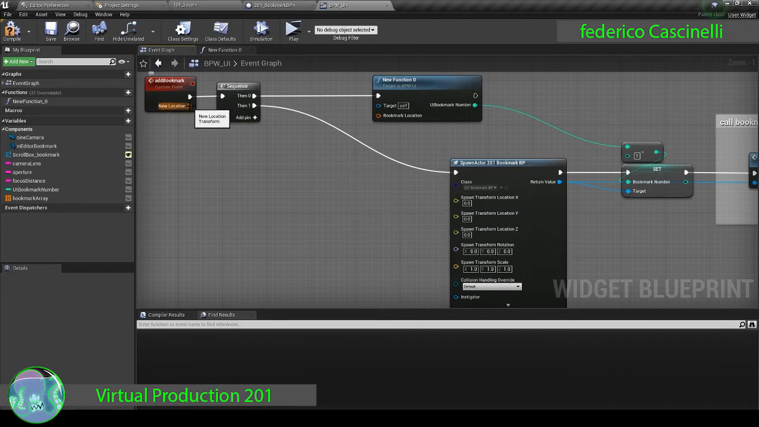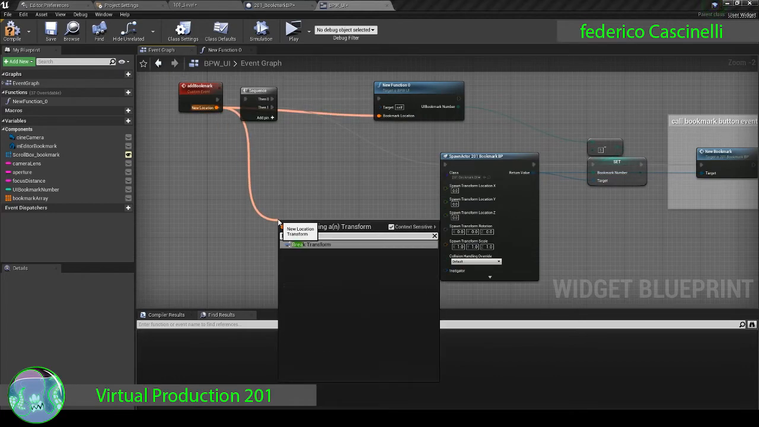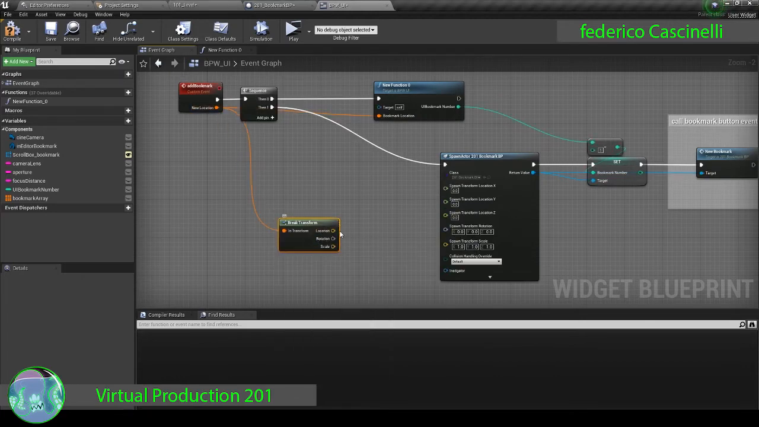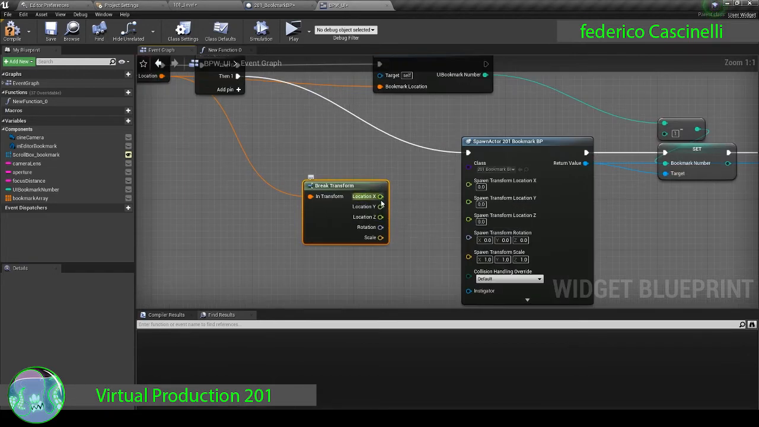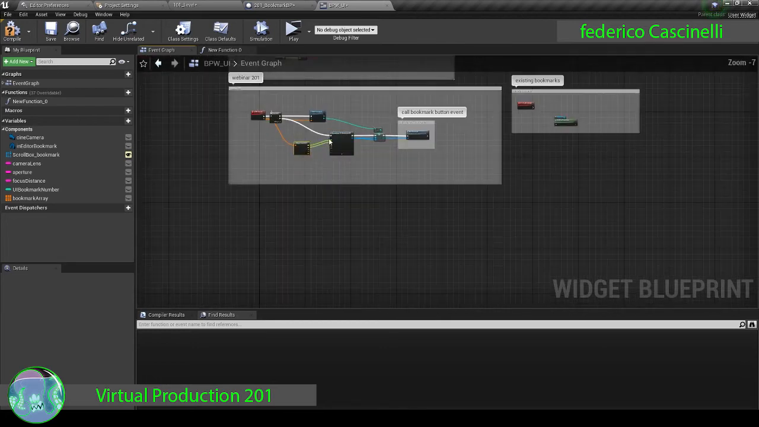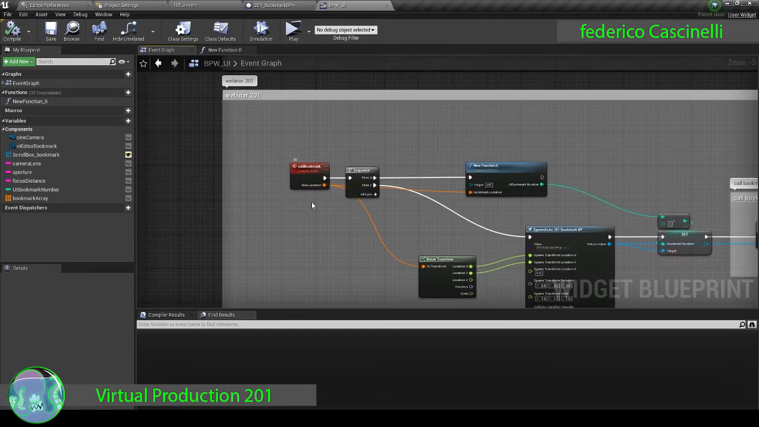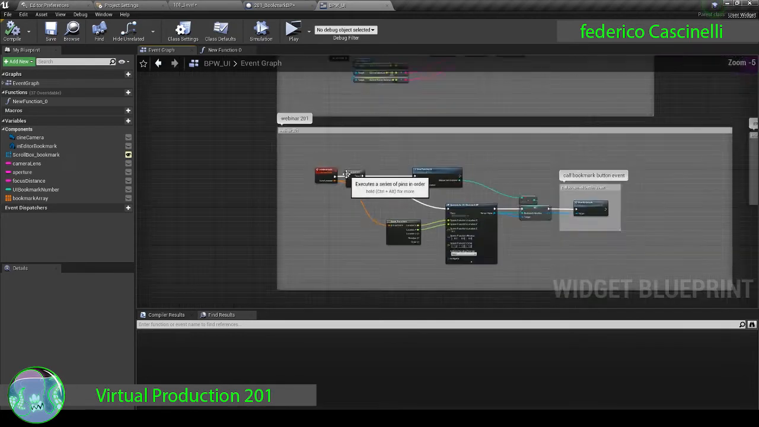And we will plug this new location into bookmark location, and we will break this transformation, splitting the location. We will be just doing this. Okay, cool. So now we can compile and see if we get any errors. Good, everything is working fine, but so far nothing is happening because this transformation so far is just 0, 0, 0, because when we call this, we're not plugging anything into it.